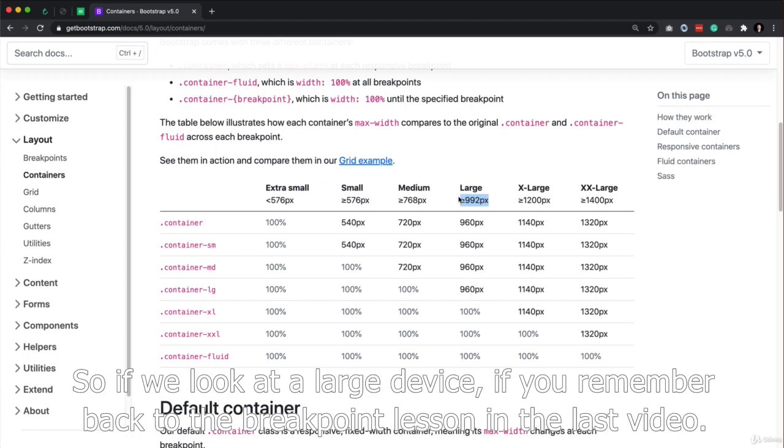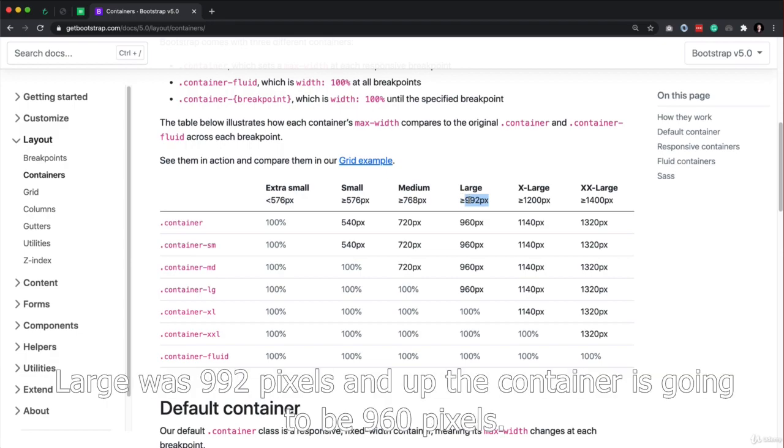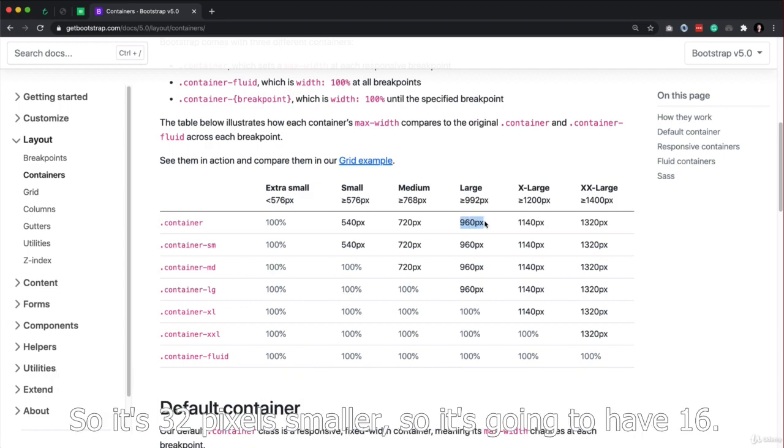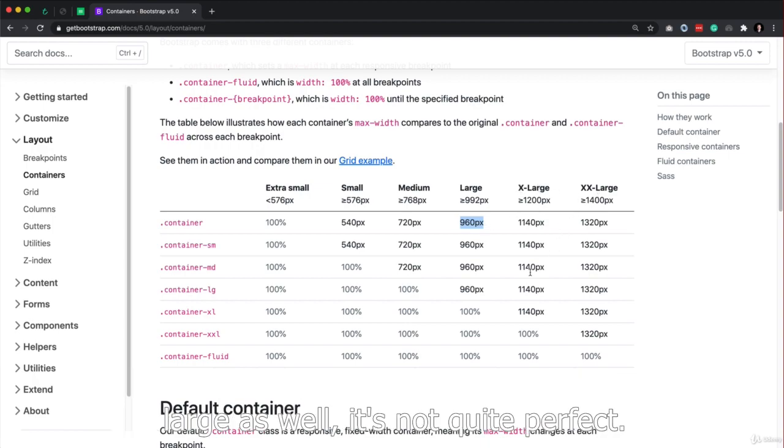So if we look at a large device, so if you remember back to the breakpoint lesson in the last video, large was 992 pixels and up. The container is going to be 960 pixels. So it's 32 pixels smaller, so it's going to have 16 pixels on the left, 16 pixels on the right. And we see that with like extra large and extra extra large as well.